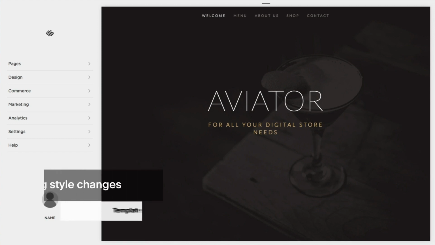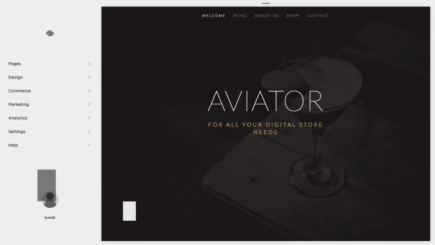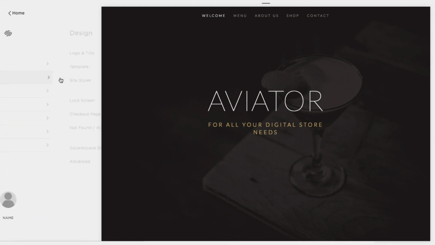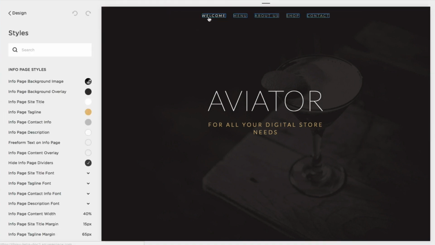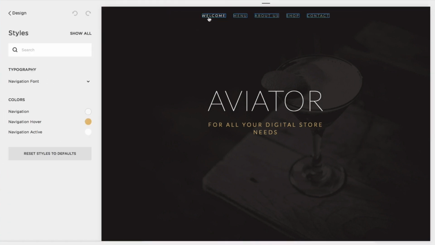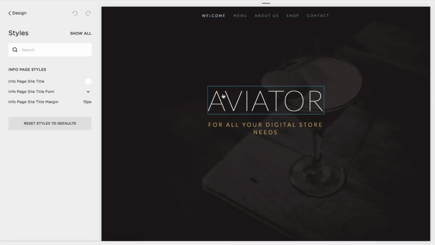You can use site styles to set background images, fonts, colors, and more. In the Home menu, click Design, and then click Site Styles. Click on any element on your page to view style options for that particular element.